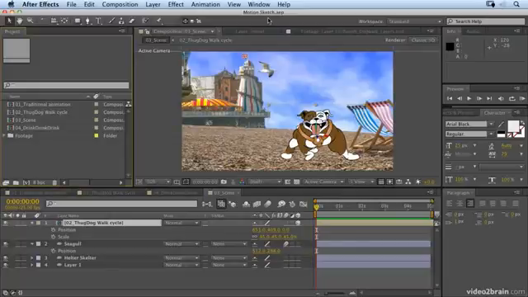In this movie, we're going to have a look at Motion Sketch, which is a fantastic way of actually drawing motion paths without having to use Bezier handles. So if you want to follow along, open Motion Sketch AEP, which you can find in the Animation Basics folder.